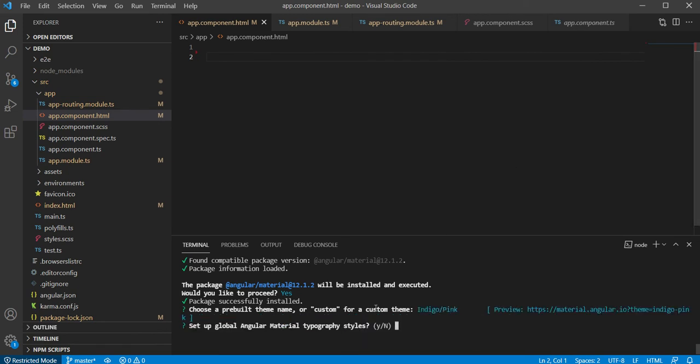When I press enter, it will ask me, would you like to set up Angular typography style sheet? Say yes. When I press enter, it will ask whether browser animation is required for Angular.